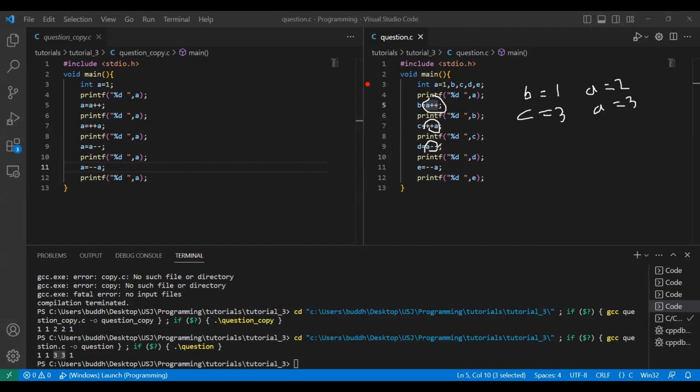And here, same: D will be assigned first. So D is 3 and now A will be decremented to 2. And from here, E will be assigned the decrement of A. So the decrement of A will be 1 and E will also be 1. So 1, 3, 3, 1. 1, 3, 3, 1. Right.